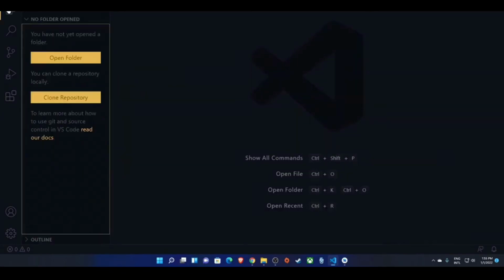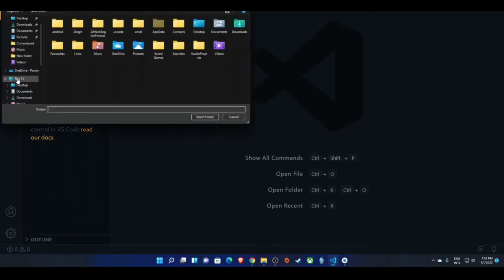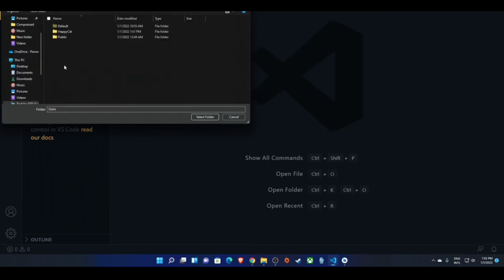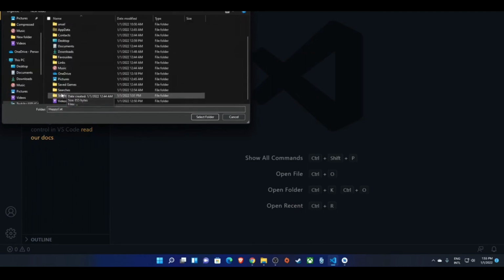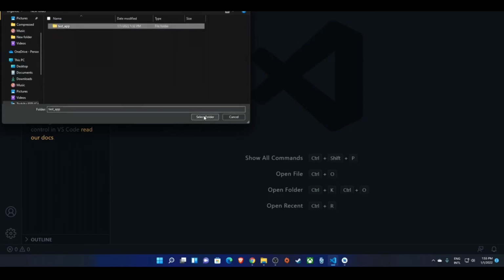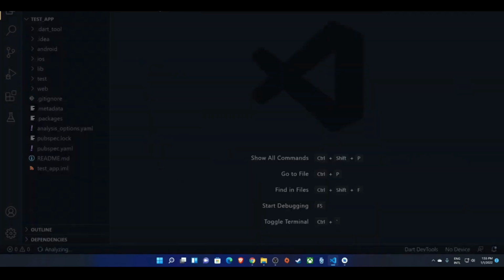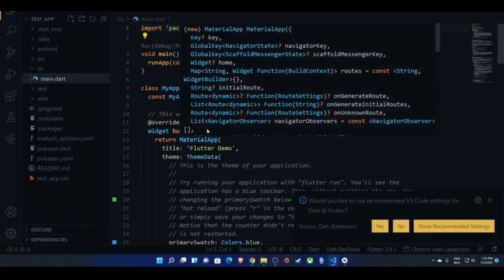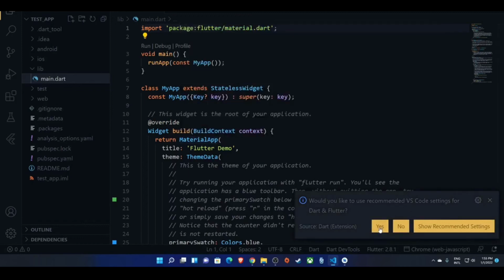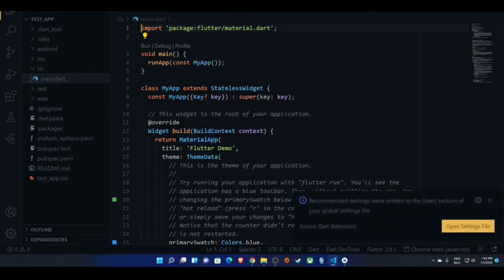So now we can go ahead and open the previous project we created using Android Studio. So all we can do is go to open folder. Then I know where that is, that's in my drive C, the SSD, users, Happy Cat, and then we have Studio Projects, and this is the test app. We can select the folder, and then in VS Code we would have to trust this, so say yes, yes. We can close this, and then we can open the lib, and you see we have our main.dart also in there. And if this pops up, just say yes. Okay, we can close this.